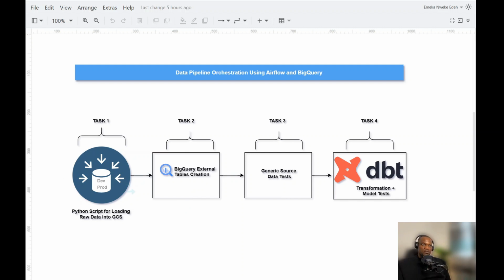The first task we run generates the raw data and loads it in Google Cloud Storage. Then after that, the next task we run is about BigQuery, and then the next task we run is about performing some generic tests on the source data, and the final task we run is about a DBT transformation. So if any task here fails, that means the following task is not going to run. That is what this sequential chaining is all about.